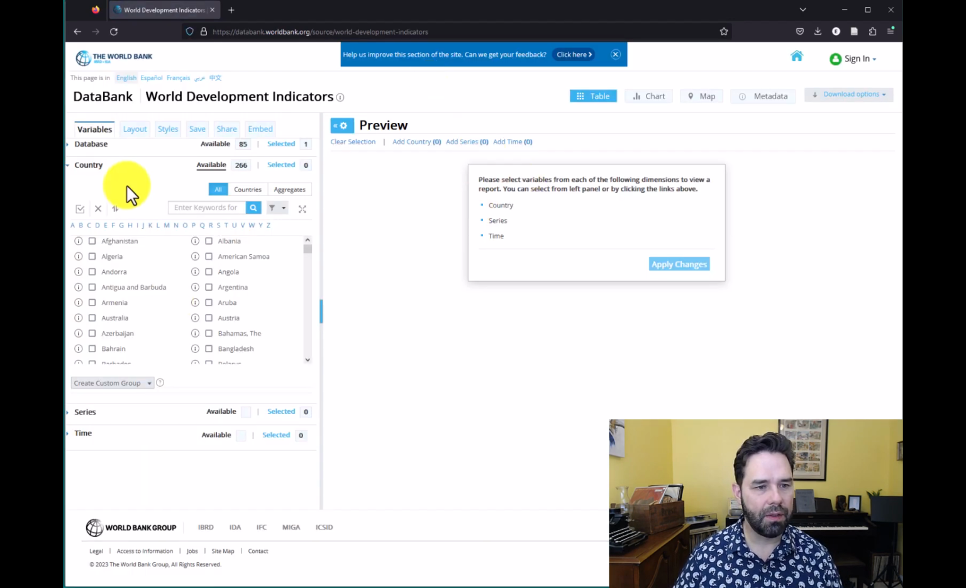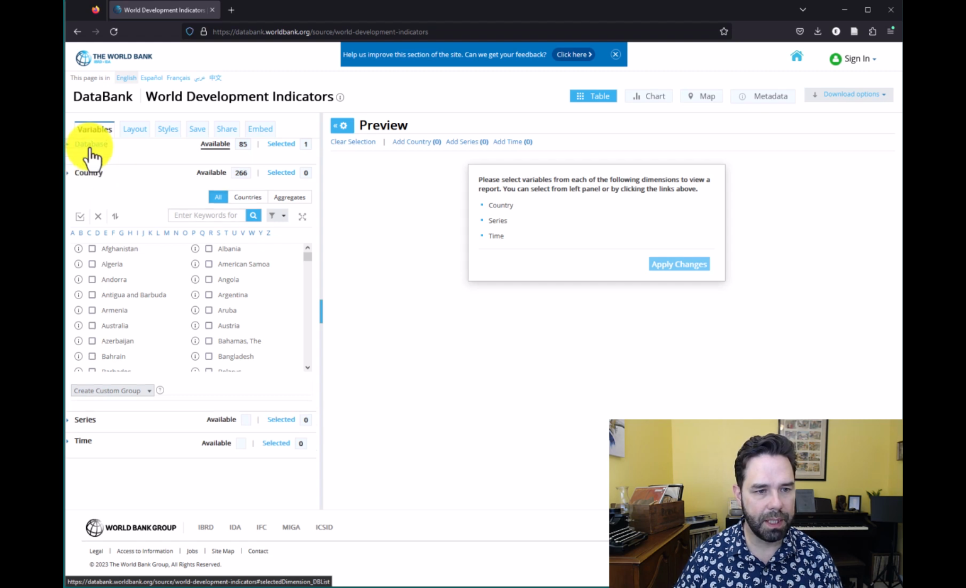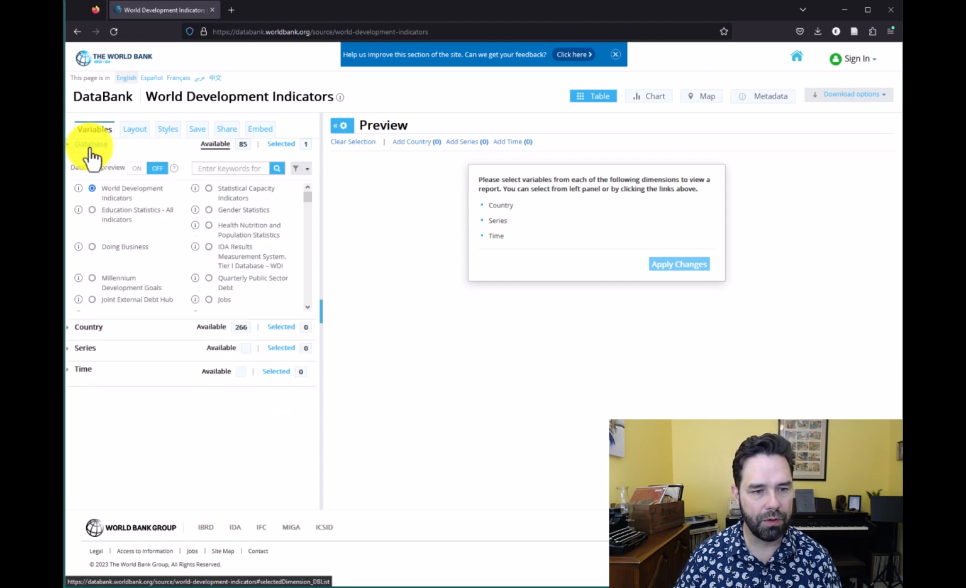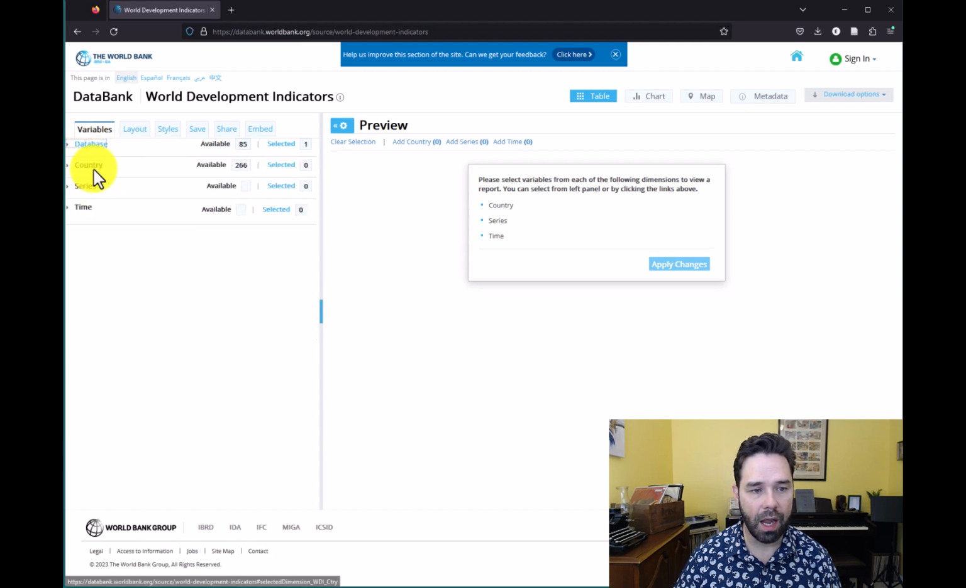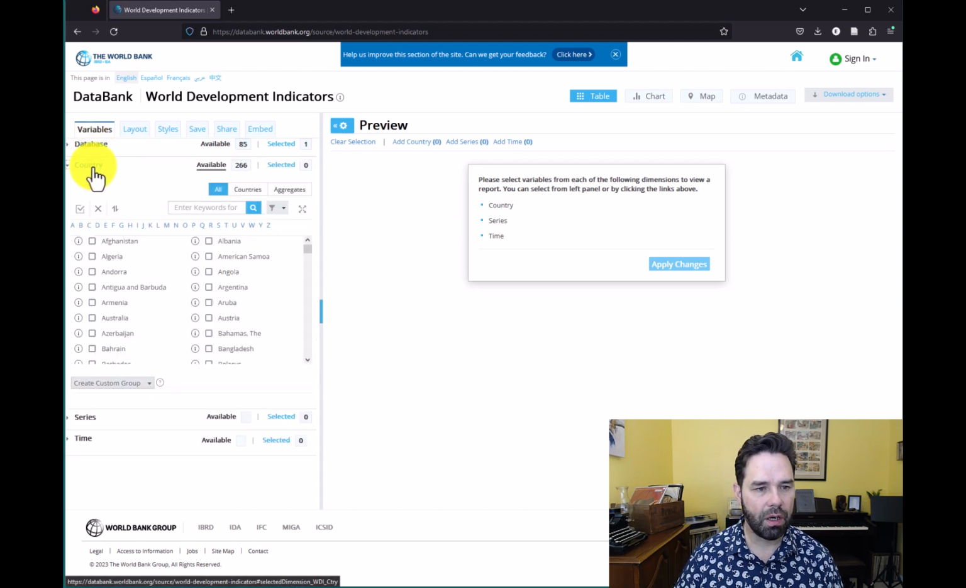Okay, once that opens up, you should be on this country tab here. We already know which database we're in. We're in the World Bank World Development Indicators database, and that's fine. So next, go to country. Select on this countries tab.